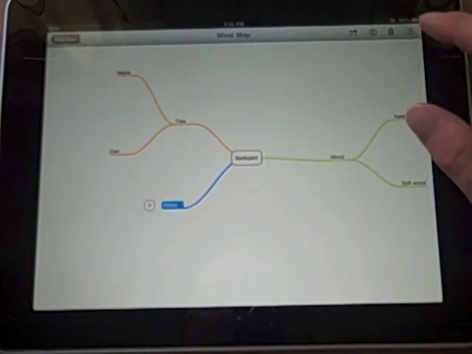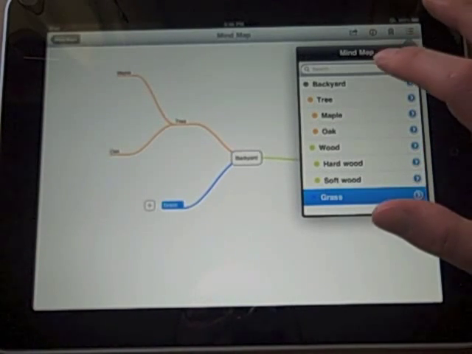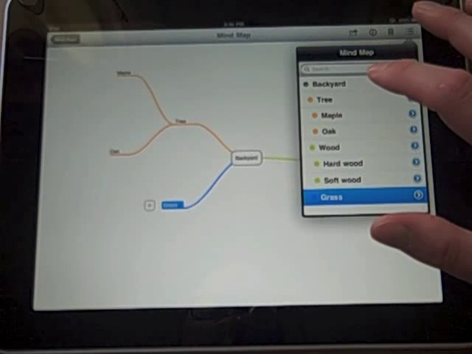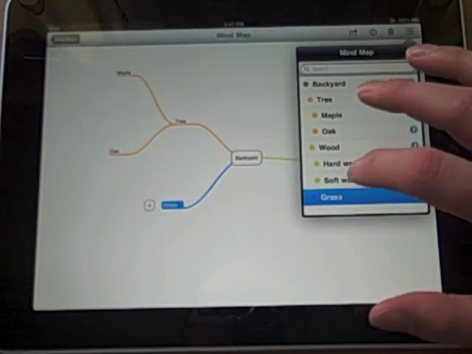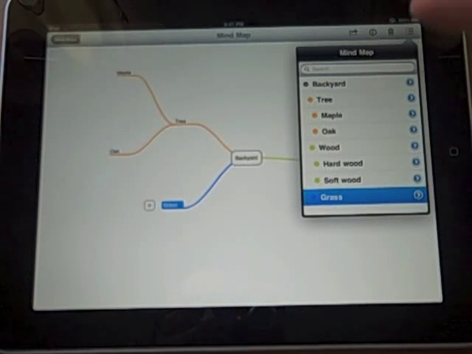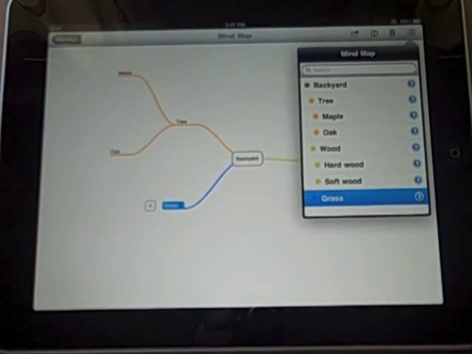I can also tap over here, and I can see a listing of all the nodes. So you can see it starts with backyard, and then I have tree, maple and oak, I have wood, hard and soft, and then I have grass. So you can see it basically makes an outline. And that's what's important, because when you export this, you can export it as a text outline or an OPML outline, which is pretty slick indeed.